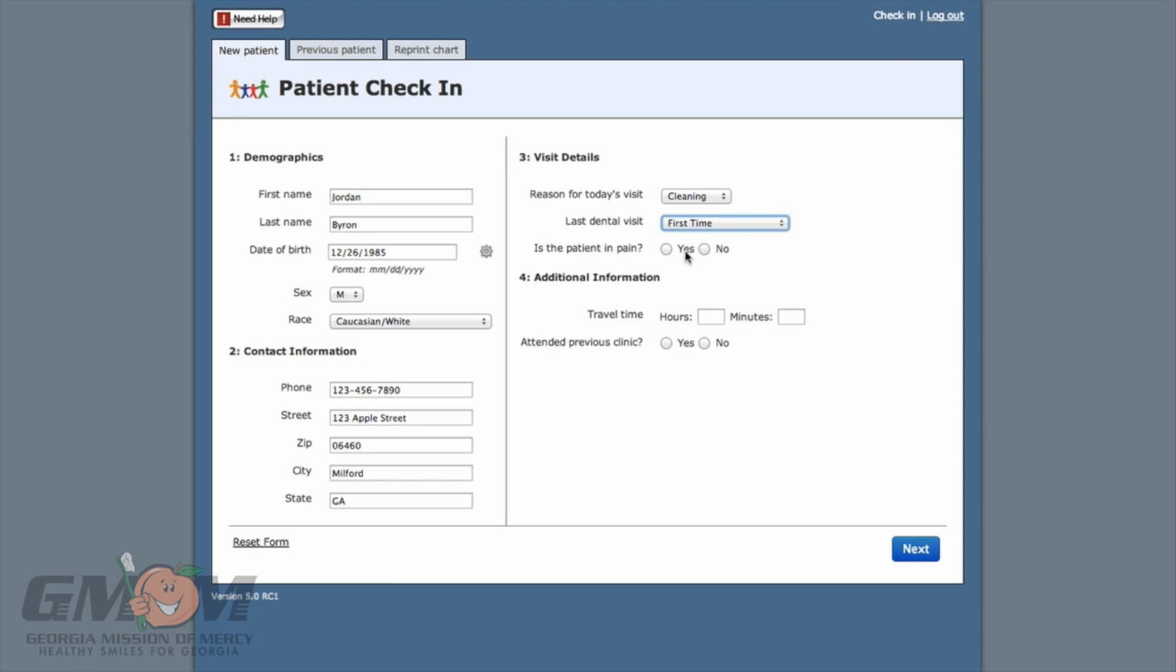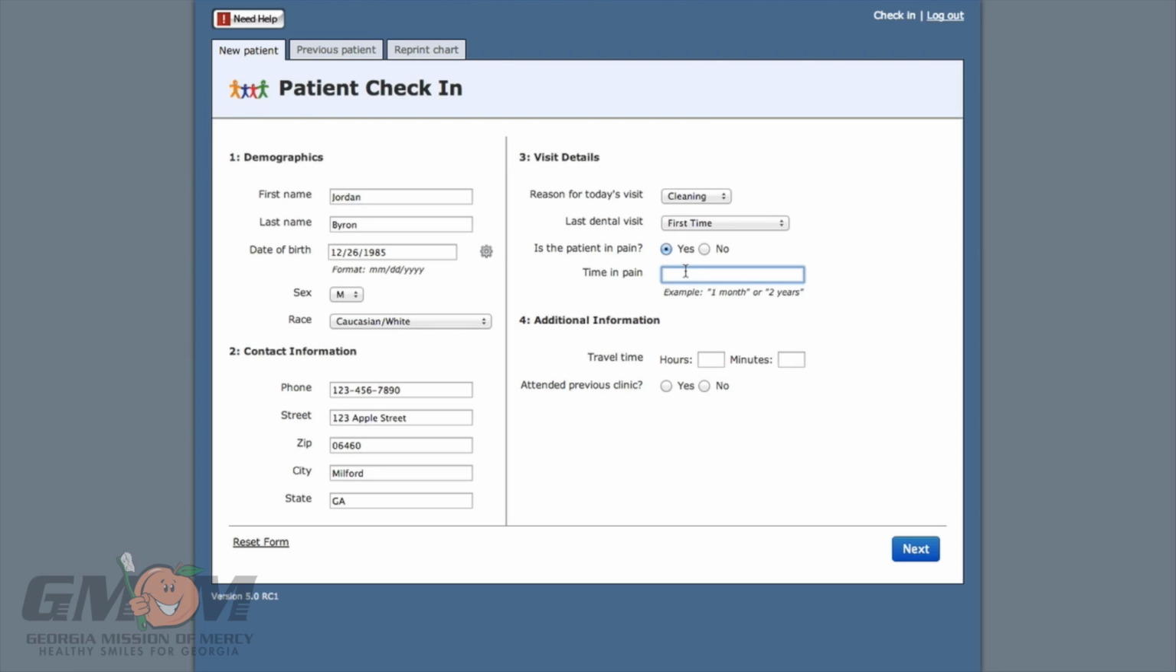Let the patient know that when they move on to triage, the doctor will discuss their best treatment options. If the patient is in pain, click Yes. A text field will appear asking how long they've been in pain. This input is flexible, so you can enter 1 month, or you can use shorthand and type 1M for the same result. In this case, I'm going to enter 2 years.